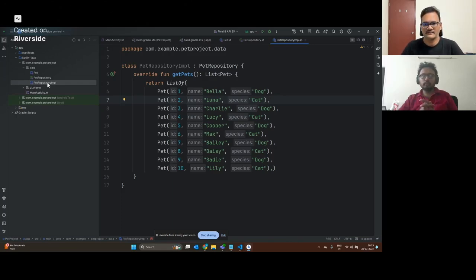We need to configure the view model. That's what we are going to do. It is not going to be part of the compose, part of the view. Every view individually is a compose object, a compose function. It's known as a composable.